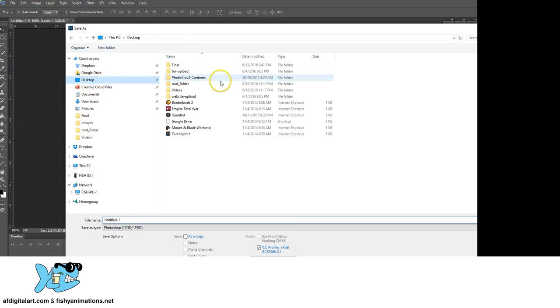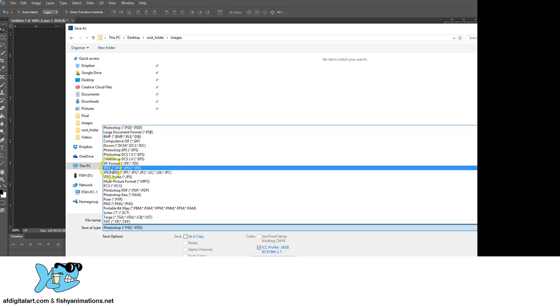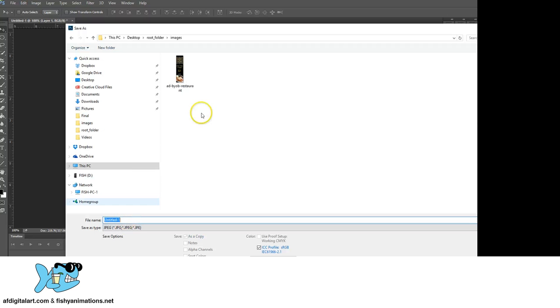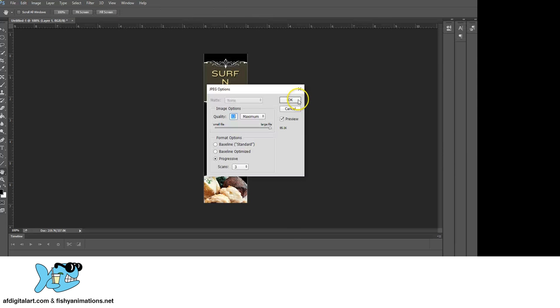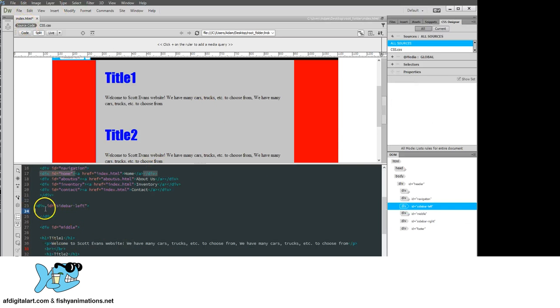And I'm going to save this back into the root folder under Images. And inside here, I'm going to name it. Select JPEG as an option. Make sure you don't select the 2000. You want the standard JPEG. And I will rename it. I'll just add a 2 at the end of it. That's good. And hit Save. Quality 12. Click OK.